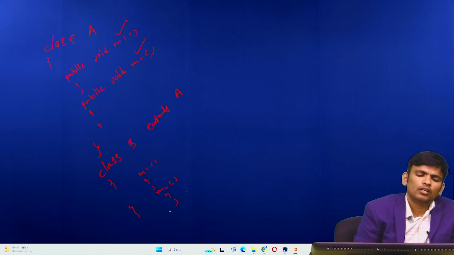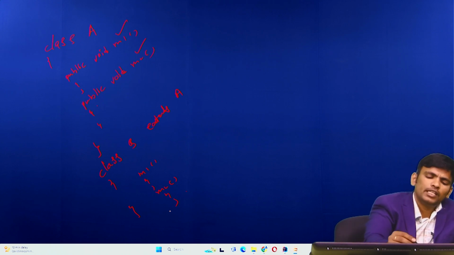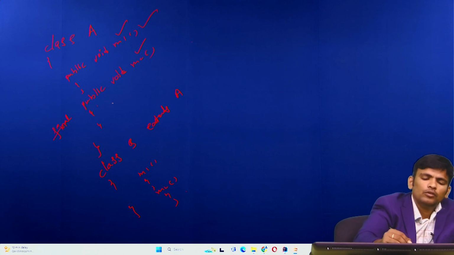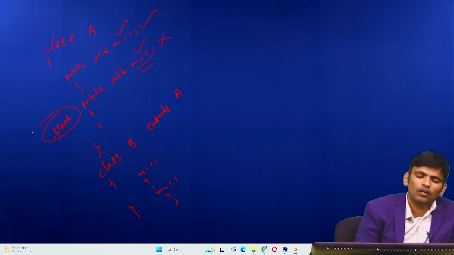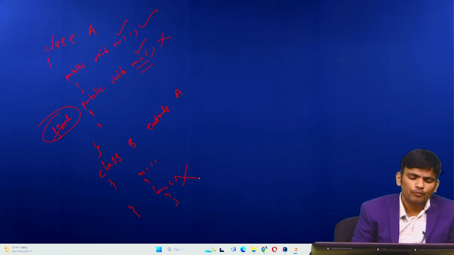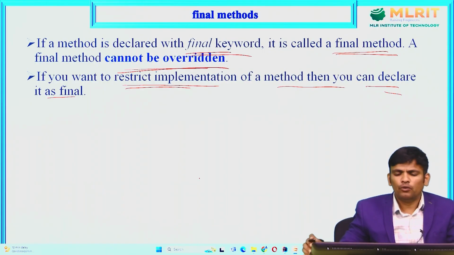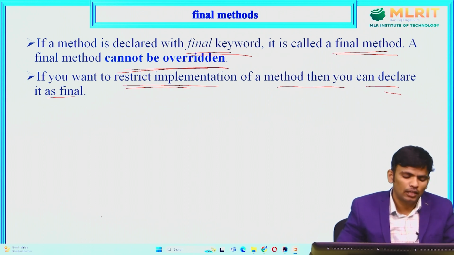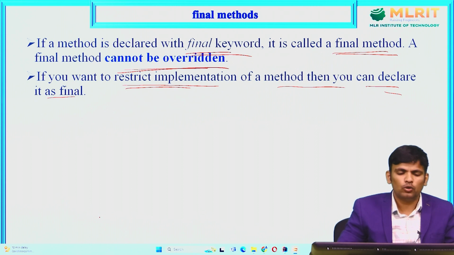Assume I want to restrict the m2 method implementation, so I simply declare it with the final keyword. m1 you can override, but m2 we cannot override. Why? Because this method is declared with the final keyword, so overriding m2 is not possible and it throws a compile time error. So if you want to restrict any method implementation, simply declare that method final, so that no one is allowed to override it.